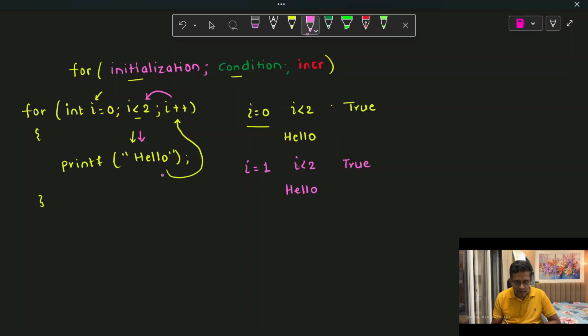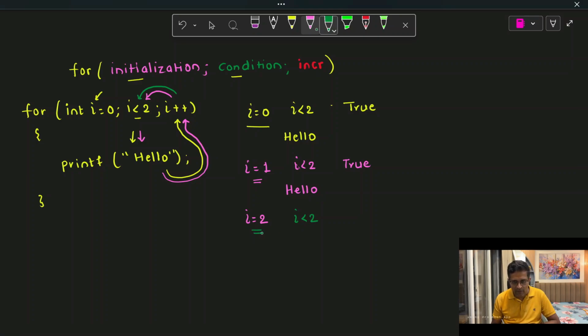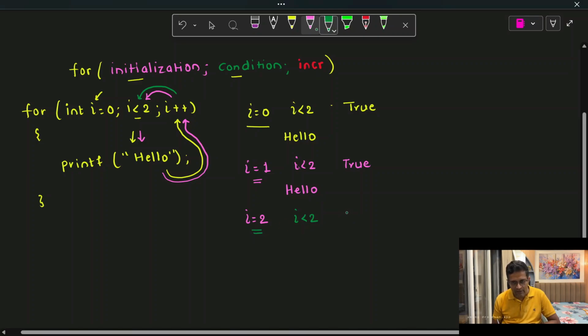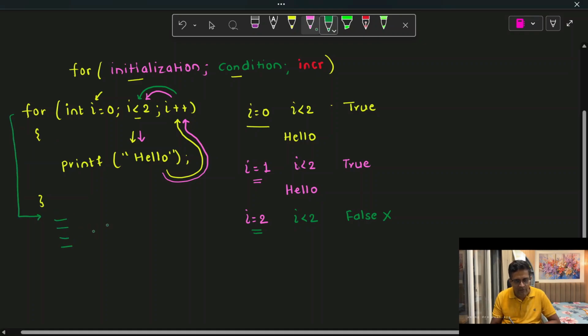After printing hello, we need to again go back and increment the value of i. Earlier the value of i was 1, now the value of i will become 2. As the value of i becomes 2, we will check the condition. The condition is i is less than 2. The current value of i is 2, so 2 is not less than 2. The condition will become false. As the condition becomes false, we cannot enter inside the for loop. So we need to come out of the for loop and the next code will get executed after the for loop.